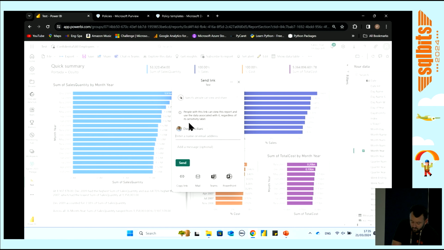You're going to write the name and click send. Specific people can view and share. So you are giving access to this person to view and share, so to reshare. And just to show you that that's true, well, it's saying that, but if you really want to change that, you can only do this manually.